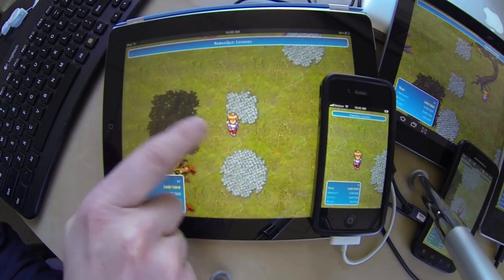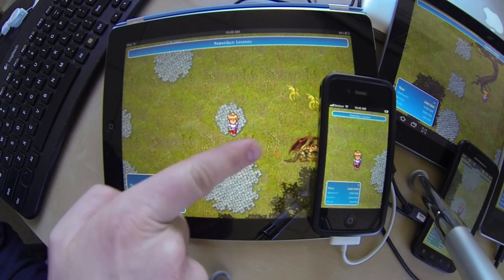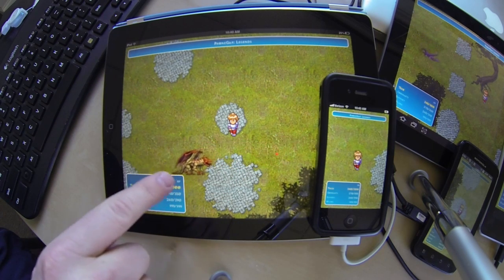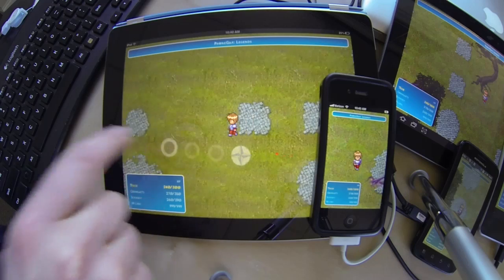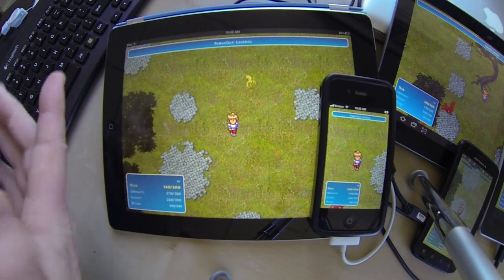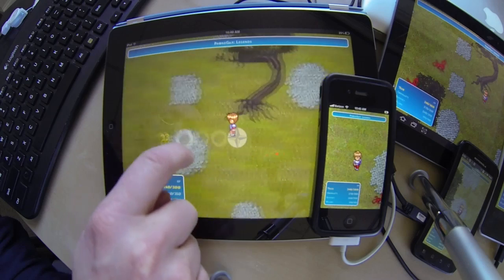I can scroll around, you can see the characters animating, so they're not only doing a translation in the X and Y direction, there's also a scale transformation, just to give it a little bit of liveliness to the characters. I can tap on the characters to play a sound.